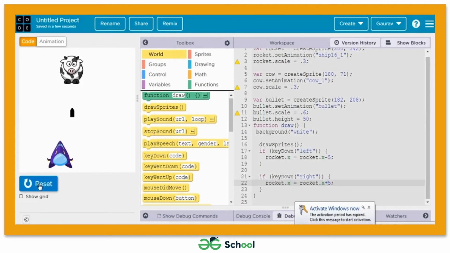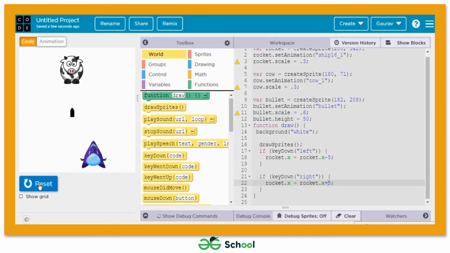Now let's run this game and see what output we get. On pressing the left direction key, I am able to see it moving towards the left side, and on pressing the right direction key, I am able to move it towards the right side of this playground.